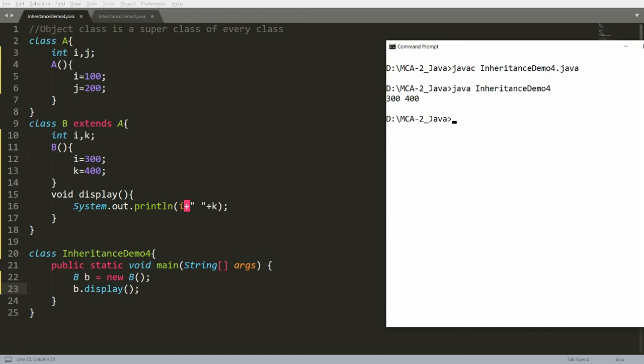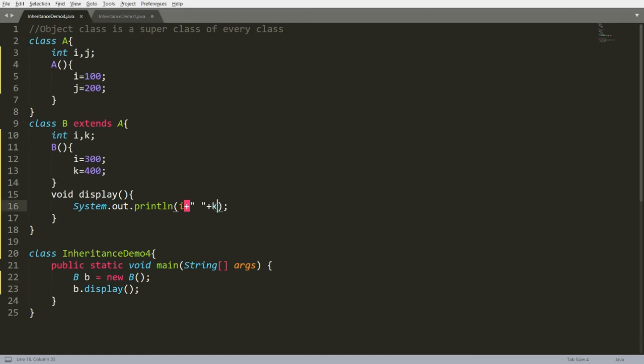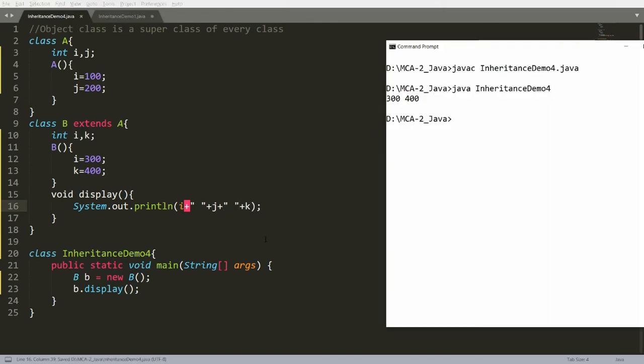But if you want to access the superclass variable, then you can write j also directly, plus j. And no need to write the keyword super. Why? Because there is no ambiguity in the child class. So I can access all of these, that is 300, 200 and 400.